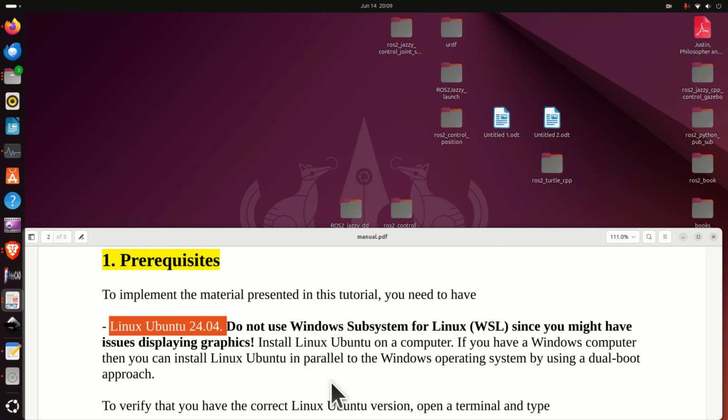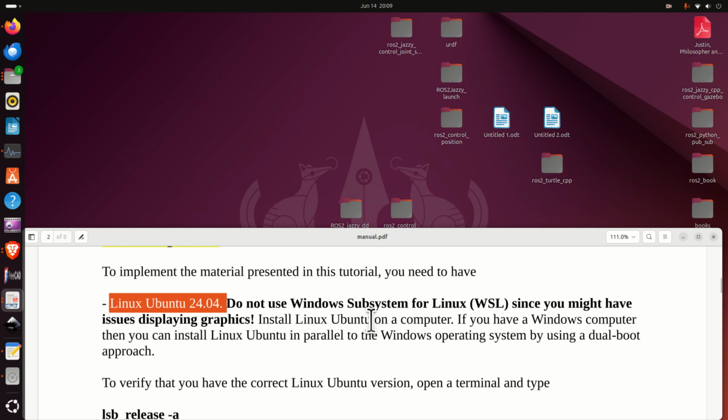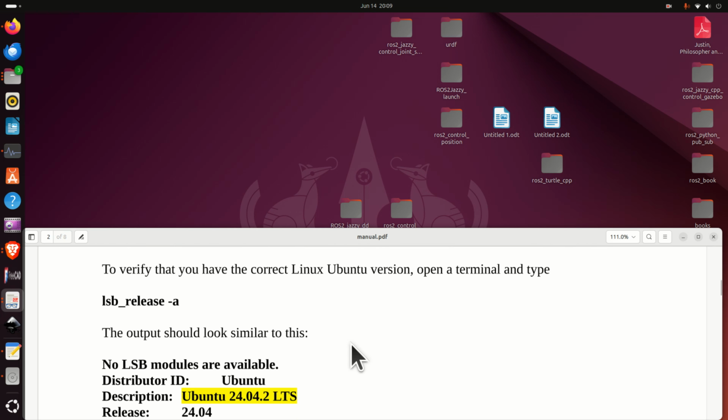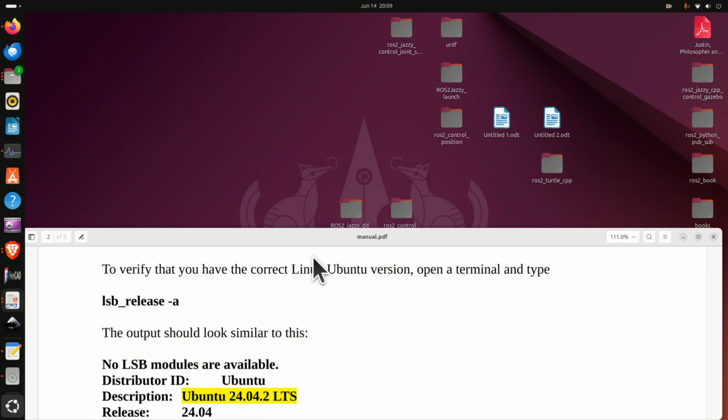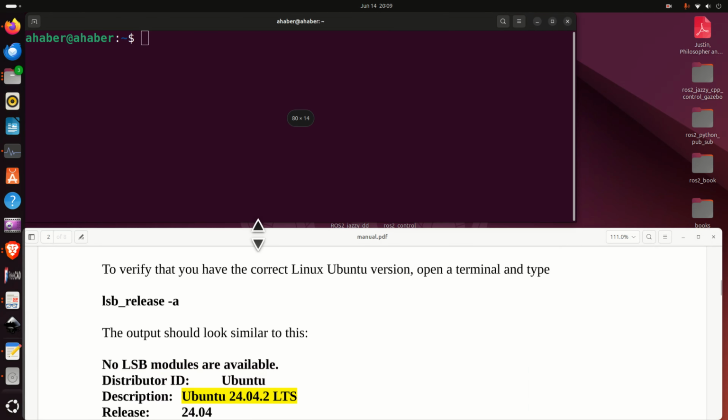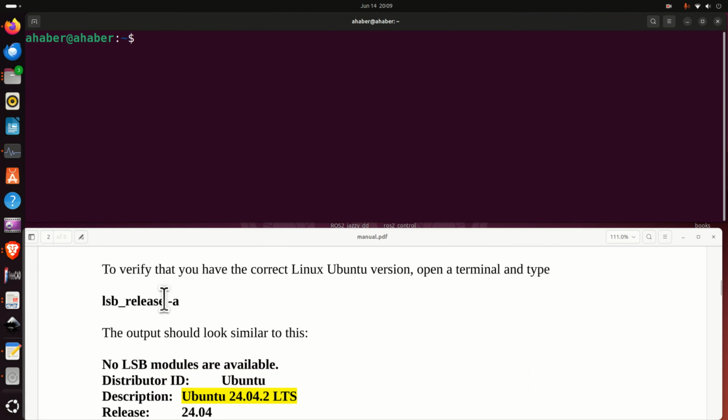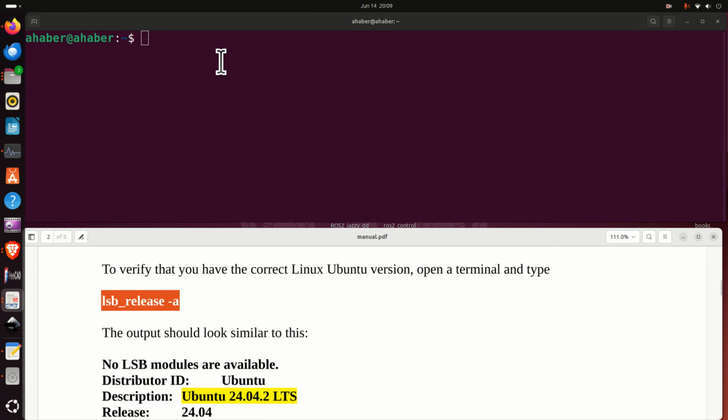Install Linux Ubuntu on a computer. If you have a Windows computer, then you can install Linux Ubuntu in parallel to the Windows operating system by using a dual boot approach. To verify that you have the correct Linux Ubuntu version, you need to open a new terminal and execute this command. To open a terminal on Linux Ubuntu, you need to click here and then search for terminal. And over here in the terminal, you need to type this command.